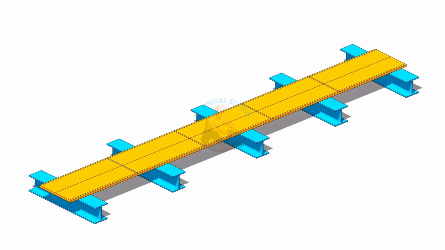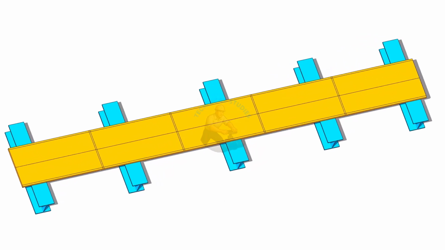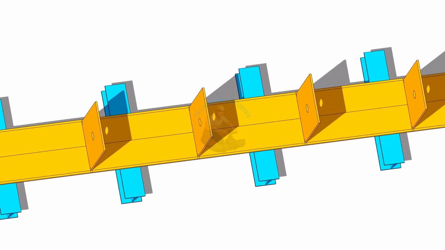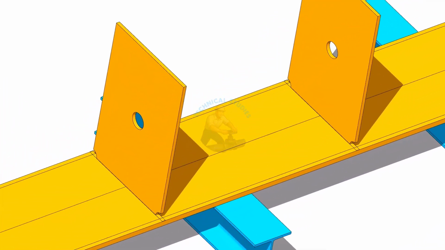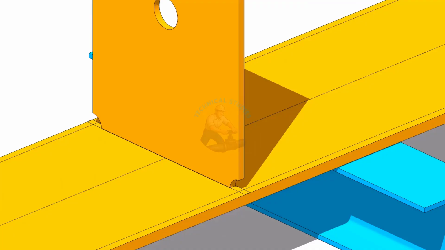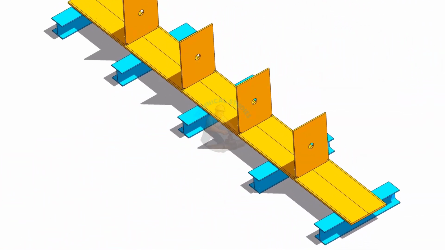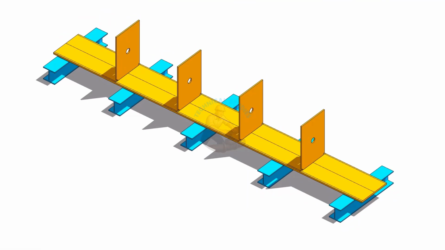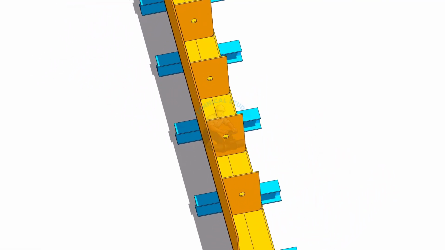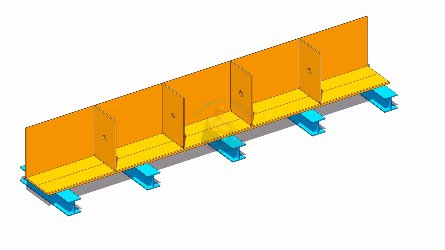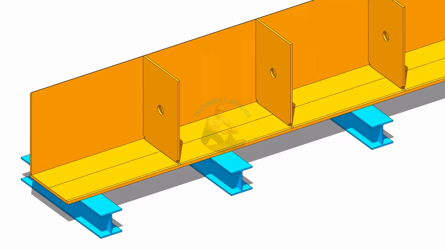Mark the location of the baffle plates. Tack weld the baffle plates on its location. Provide proper supports to keep the baffle plates vertically. Tack weld the web plates.